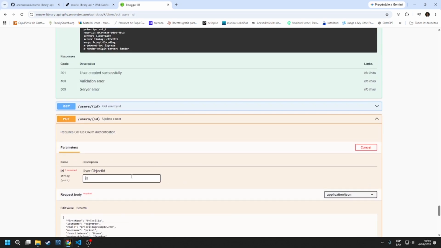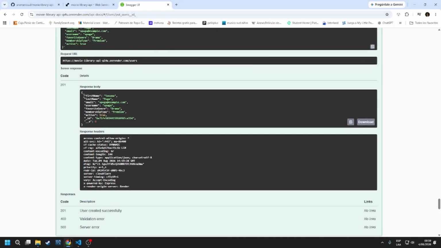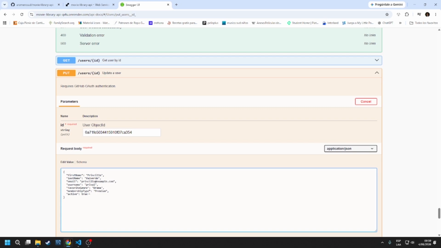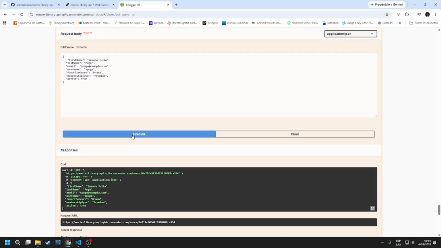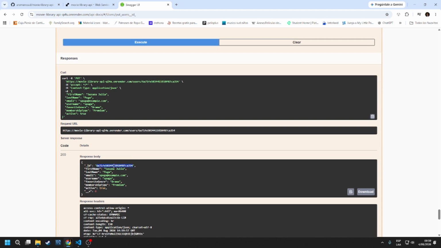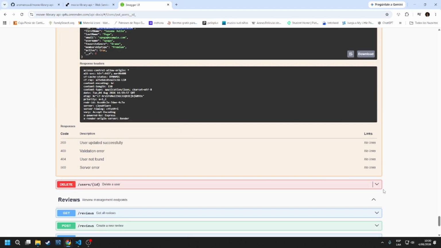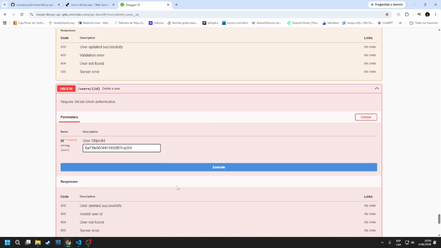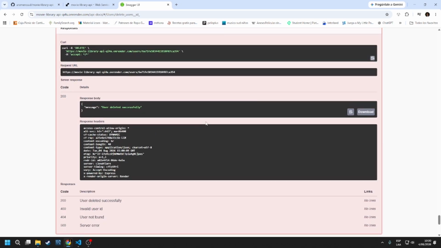and now I'll update the user. I copy all the information of the user because it's required for data validations. And I execute. The user is updated, and finally I remove the user. Paste the ID and the user is deleted successfully.